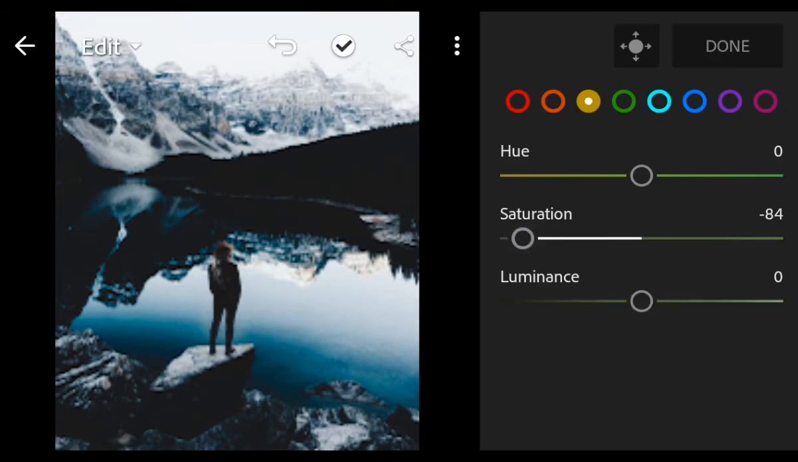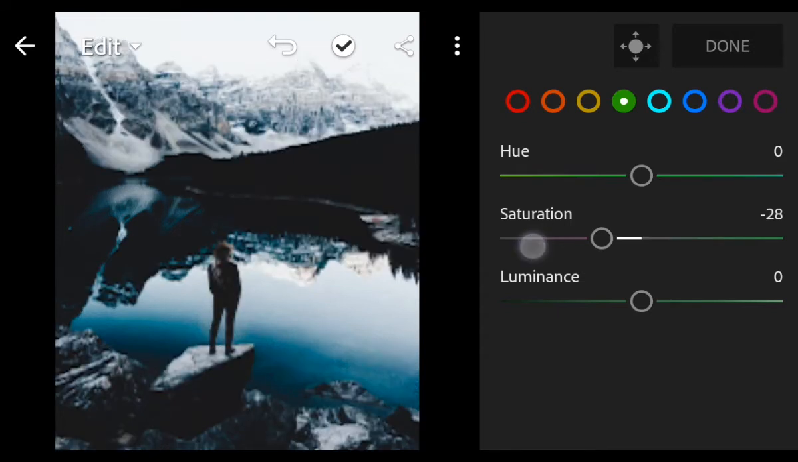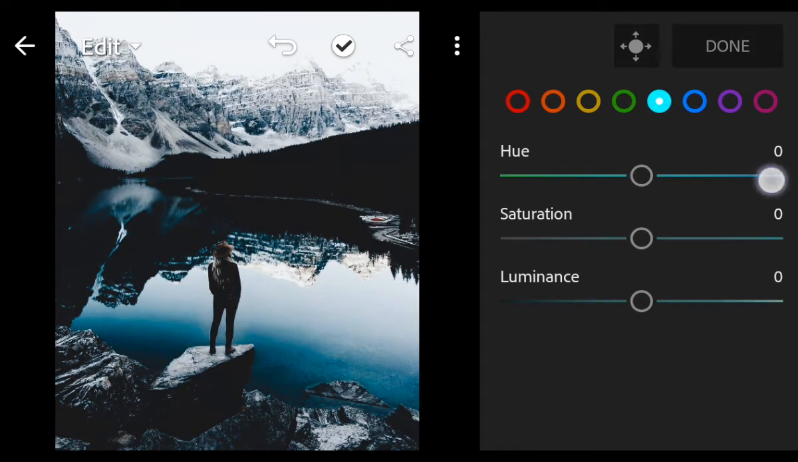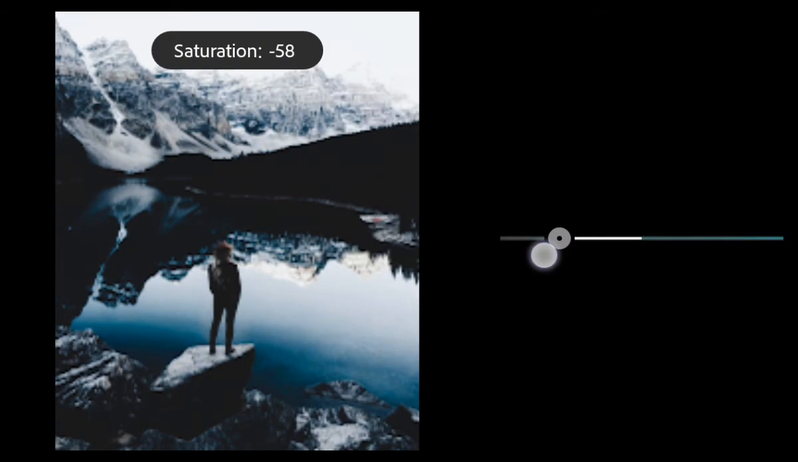Next go to green. Bring the saturation -40. And -24 luminance. Next go to Aqua. Hue -36. Saturation and luminance down to -60.